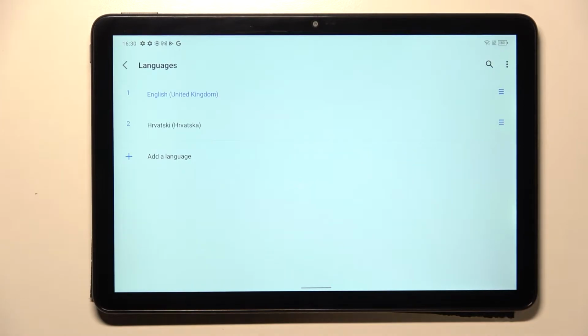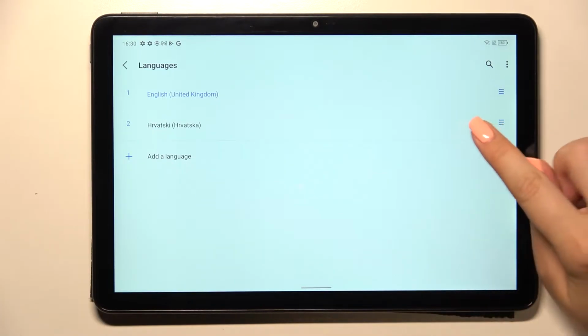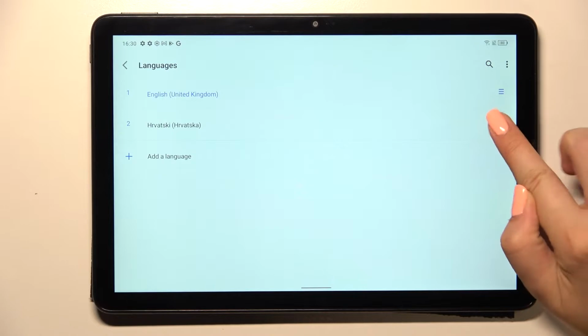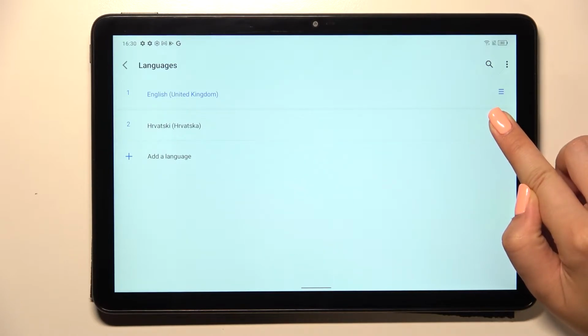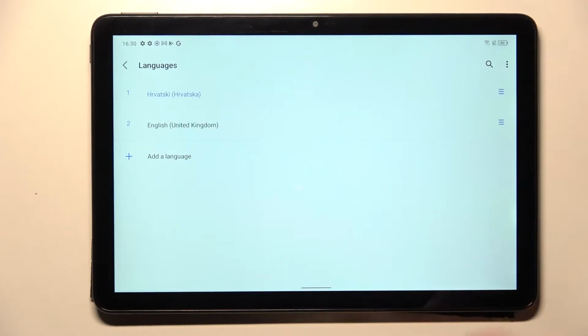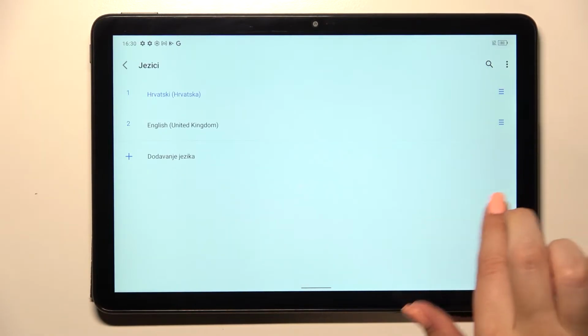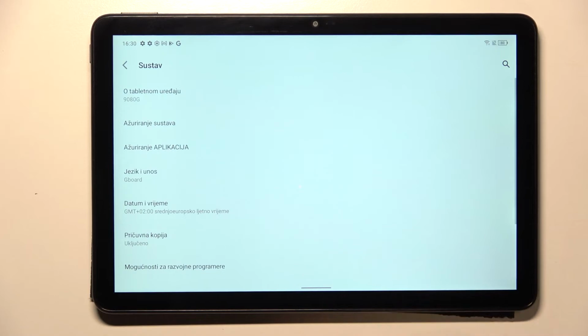And as you can see, our newly chosen language has been immediately applied to this list, but still English is the main one, so we have to switch the position of both. So let's tap on the one you'd like to use, hold it and simply drag it to the very first position. And as you can see, from now on, the whole system, the whole menu will be in the chosen language.